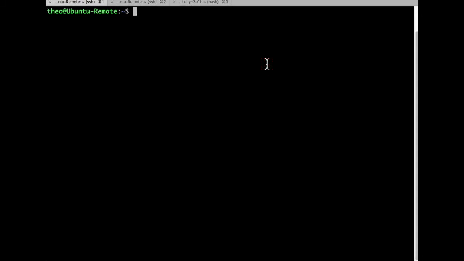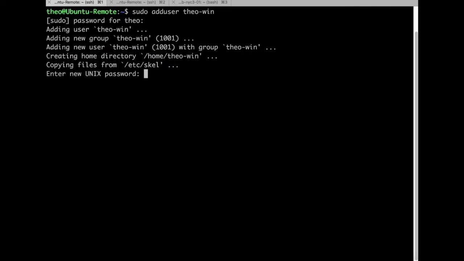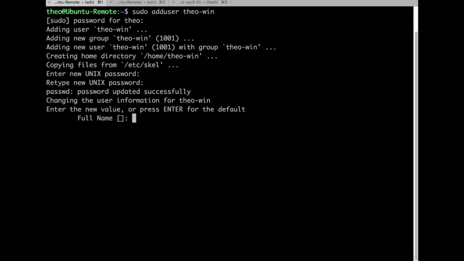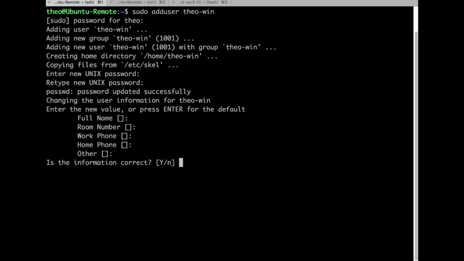Remember, the command is just sudo adduser and then the username. Enter your password. Enter your password for the new user. We'll enter through all this, and our user's configured.